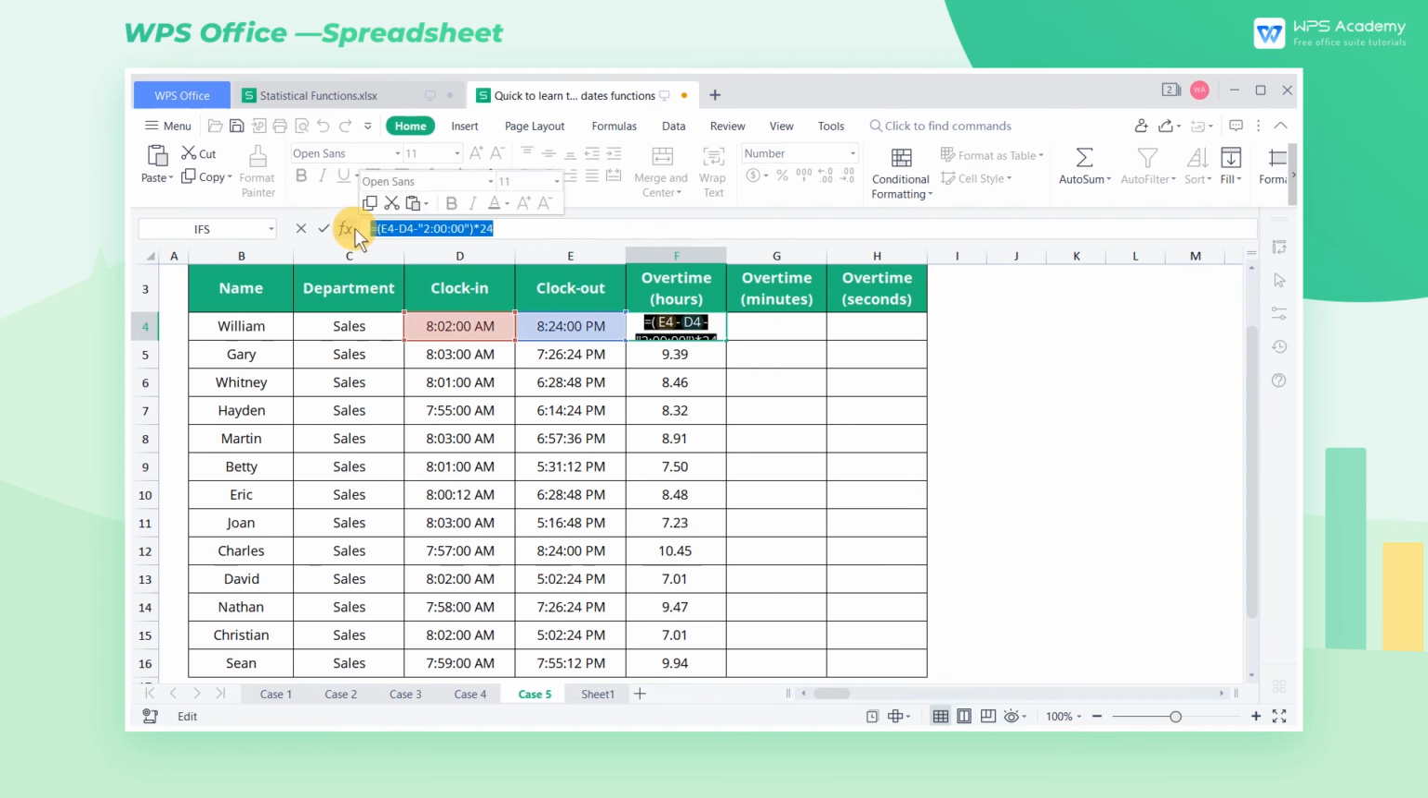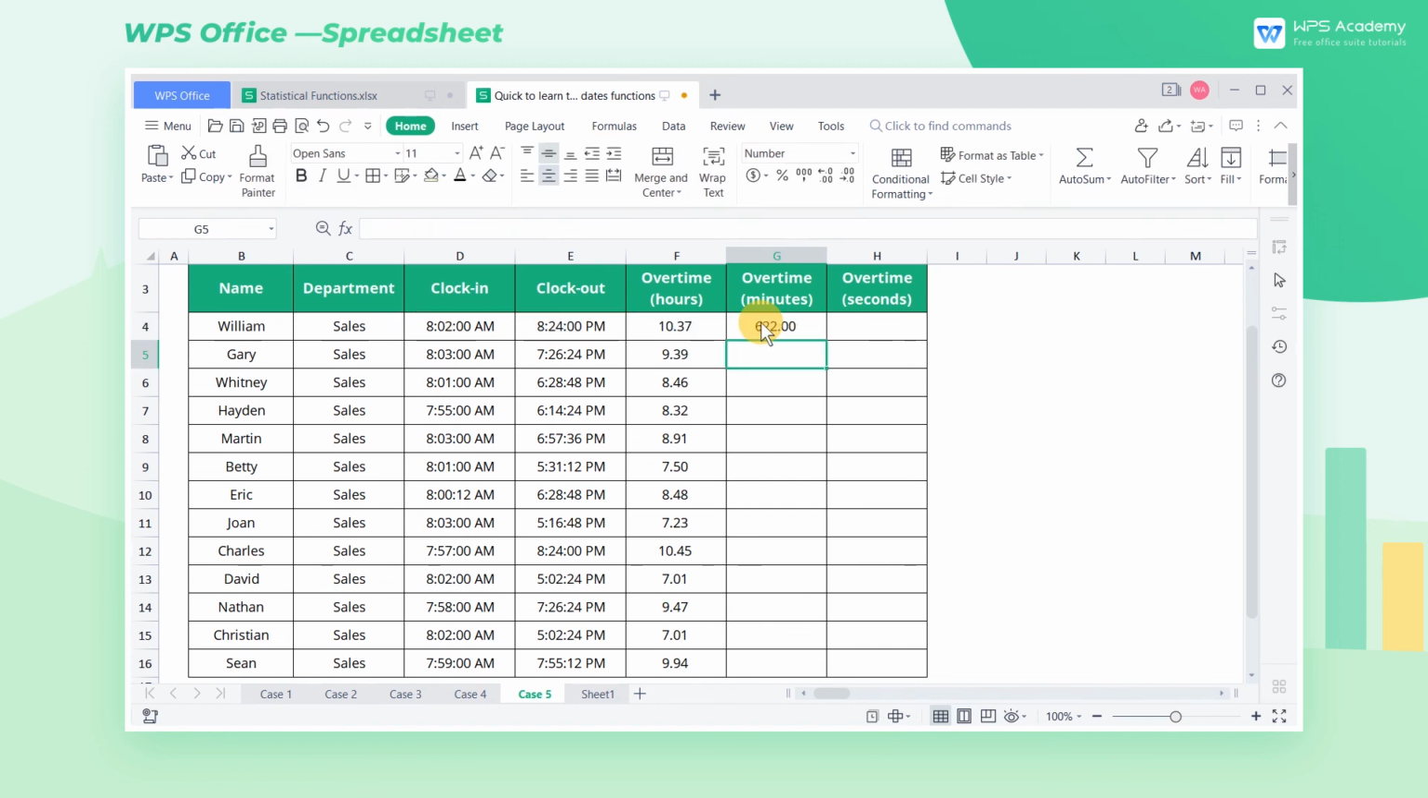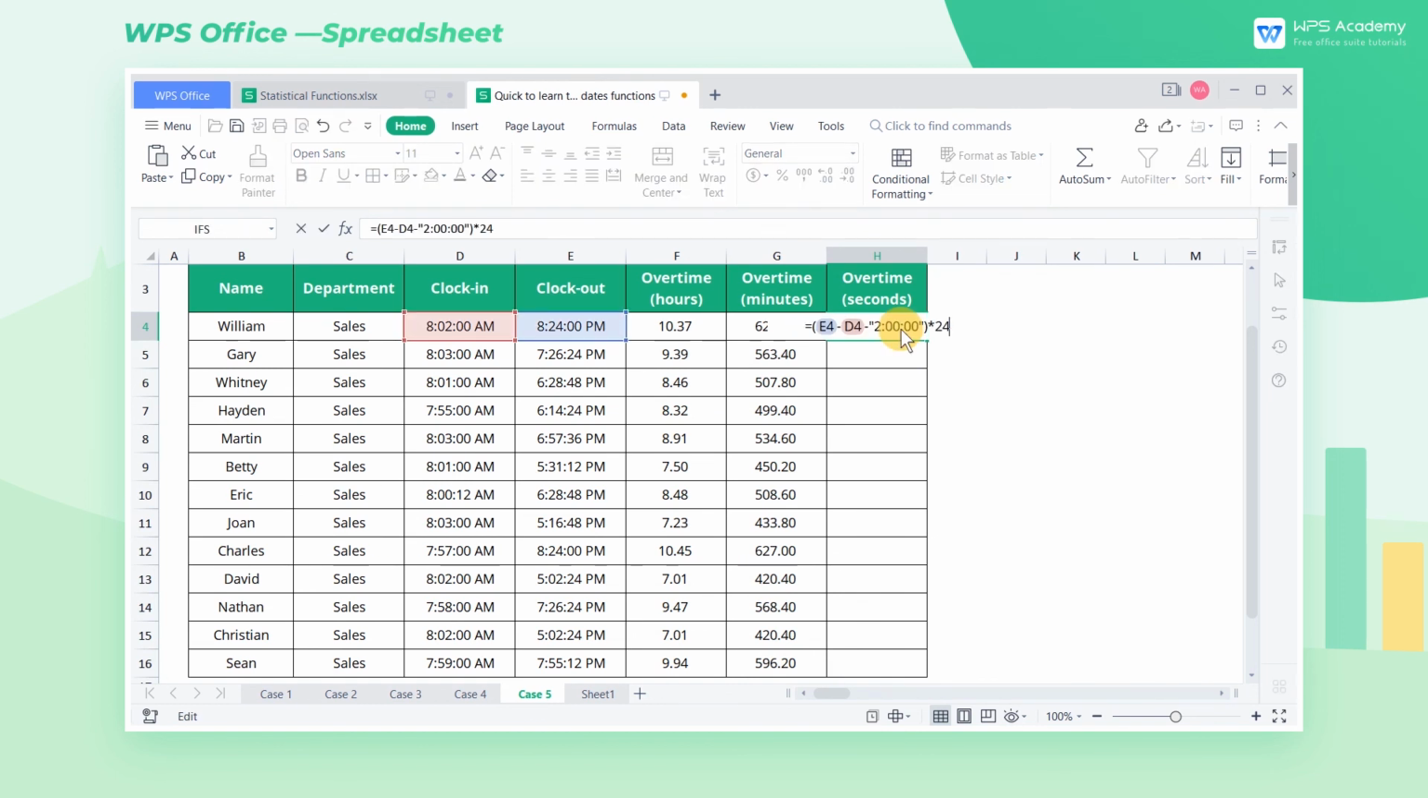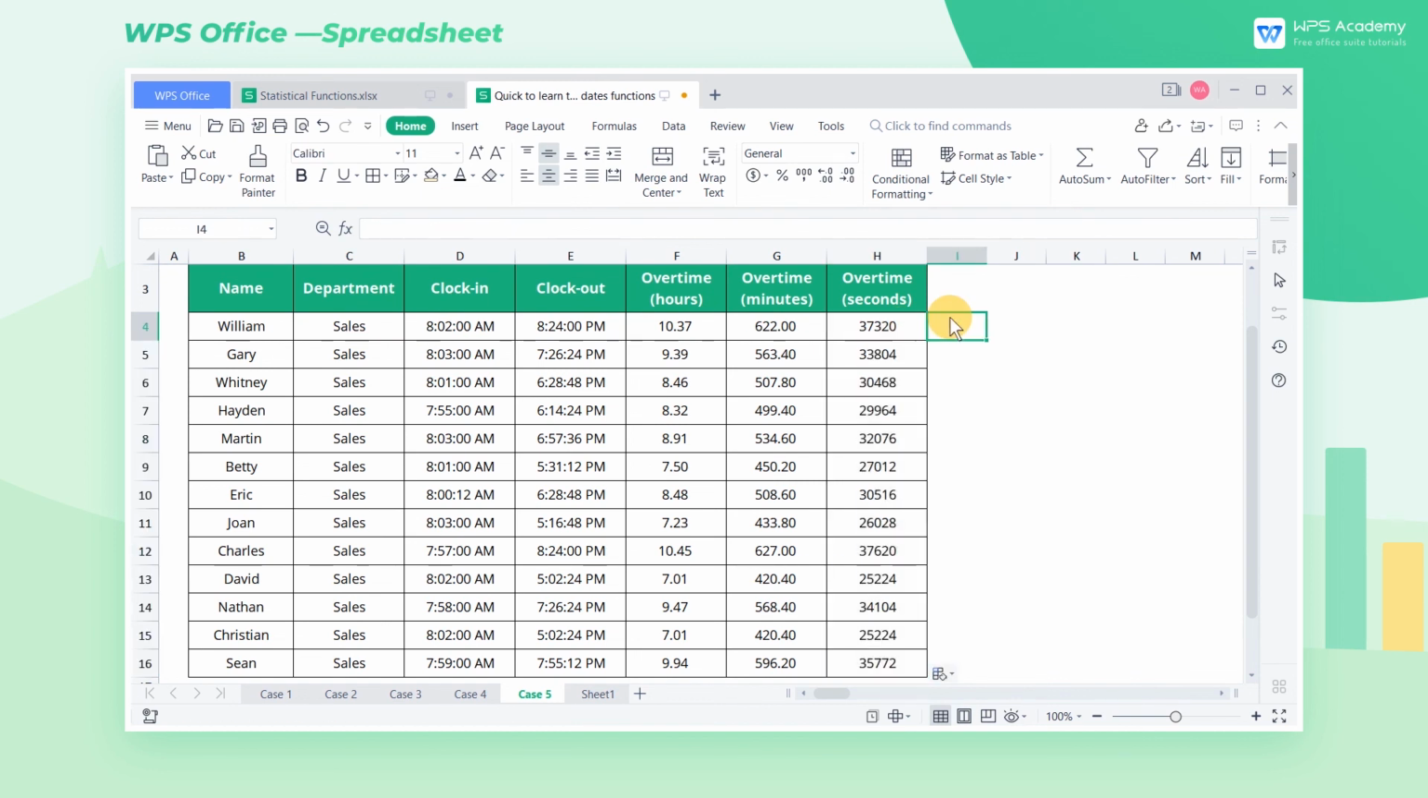1 hour equals 60 minutes. If we want to get the result in minutes, we can multiply the above result by 60. Similarly, we can also multiply the result by 3,600 because 1 hour equals 3,600 seconds. This way, you'll understand how to convert between numbers.